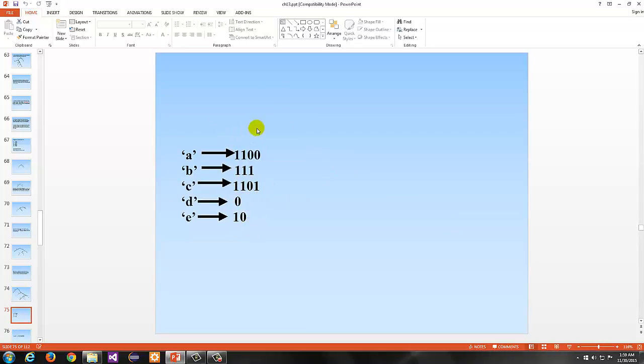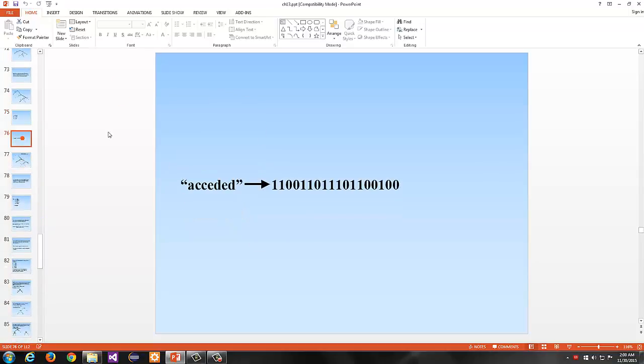Notice these are prefix free, because nothing starts with 0. Nothing starts with 1, 0, except for the E, right? So there's no prefix. Nothing starts with 1, 1, 1. So this is perfect. This is a perfect encoding. This is a Huffman encoding. So uniquely, ACCEDED is encoded this way.